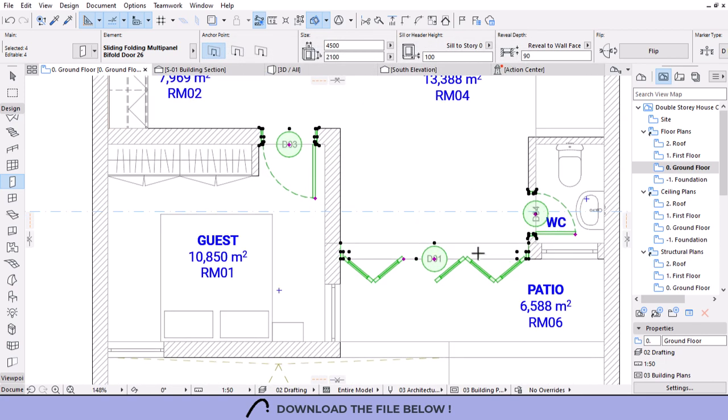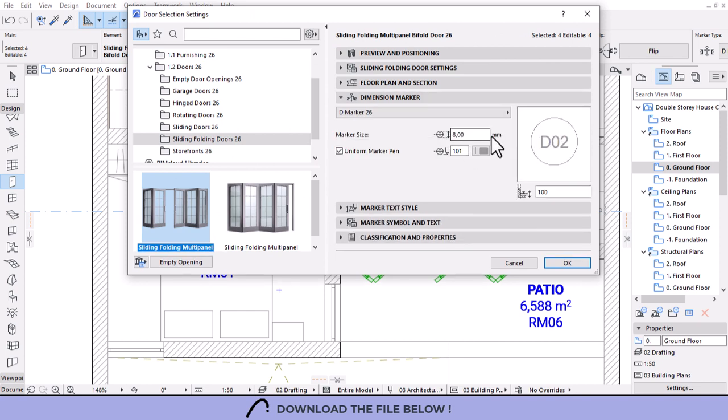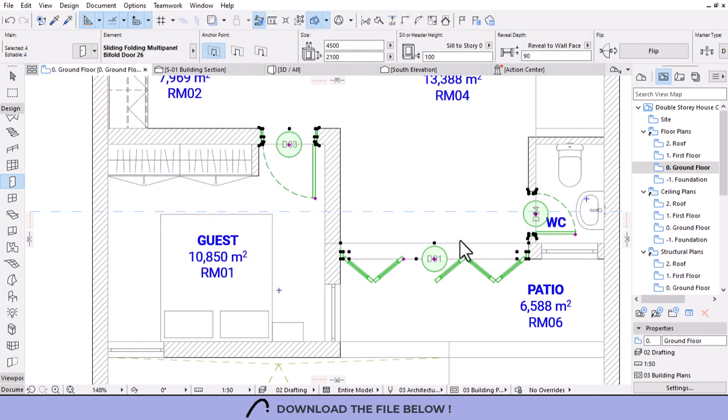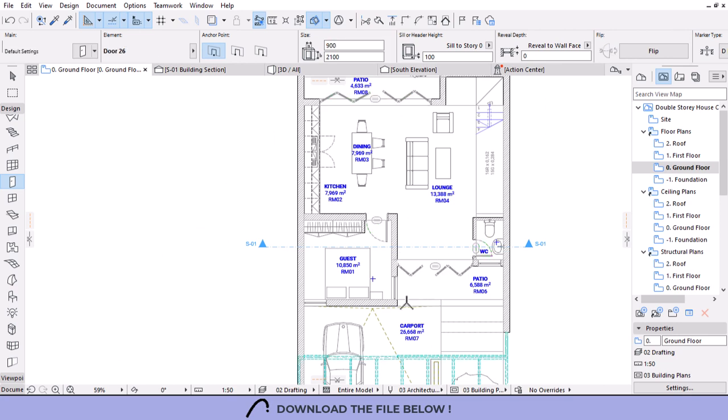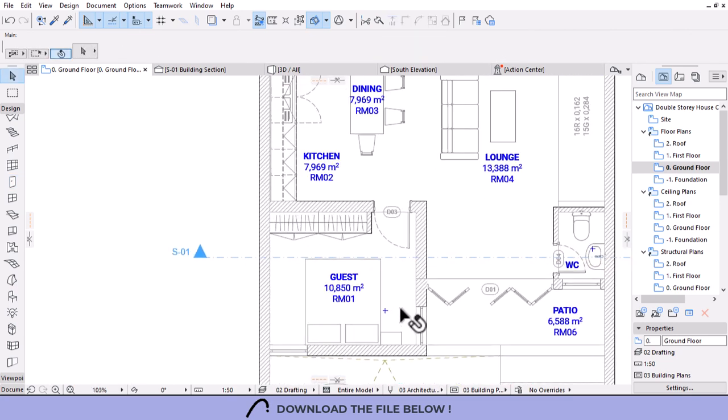Oh, the label didn't change to a circle. So I think we need to change the height of the label. Under dimension marker, let's make this 5. See, it changed. That's what I wanted. Perfect. So let's do the same to the windows.